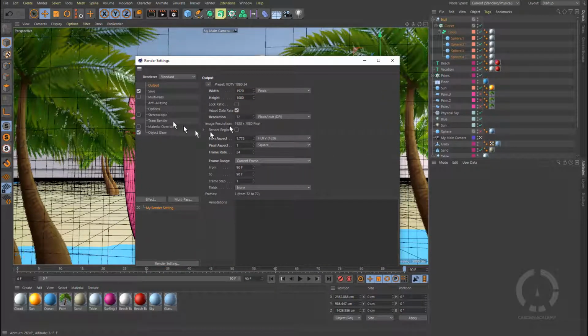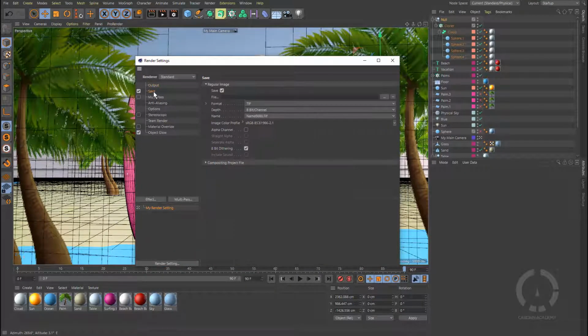Now another important one will be Save. Here you can save your image, and by default, if you have this applied, you're going to be saving everything in a temporary location. But if you want, you can click here, look into your folder, and specify a place where you want to save your images. Give it a name and everything is going to be saved in that specific location.